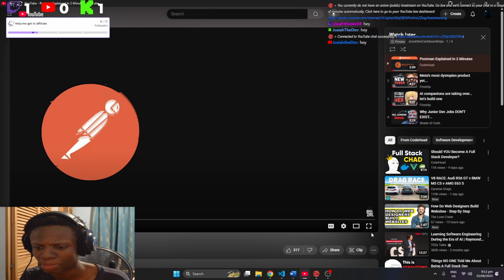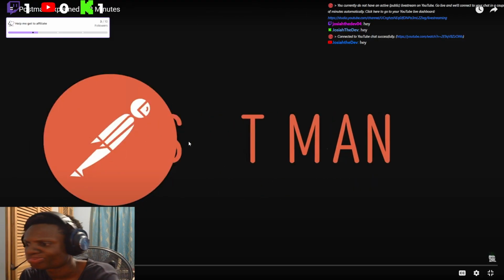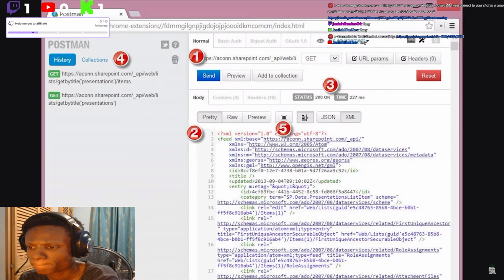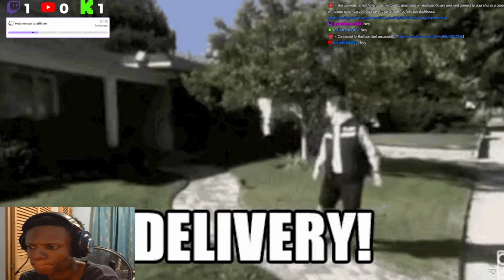I've seen Postman before. I just never really looked into exactly what it is. So let's see what Postman is about. Postman, a platform for building and testing APIs, started in 2012 as a simple Chrome extension. Today, it's the go-to tool for developers who deal with APIs.